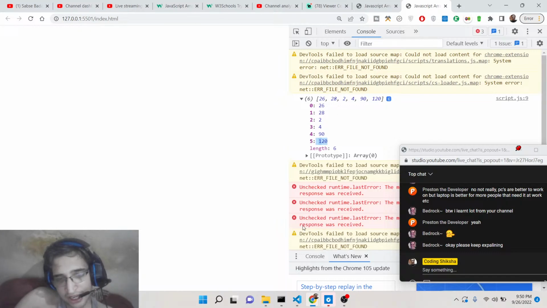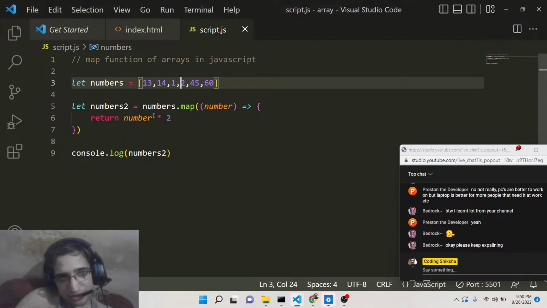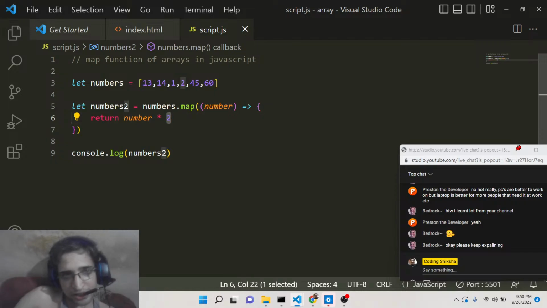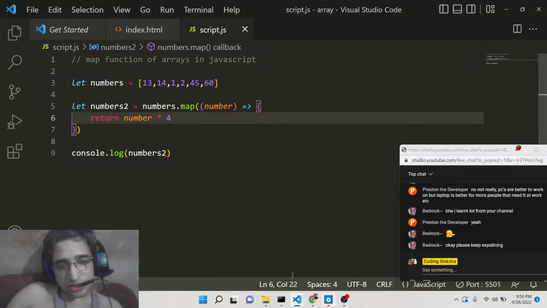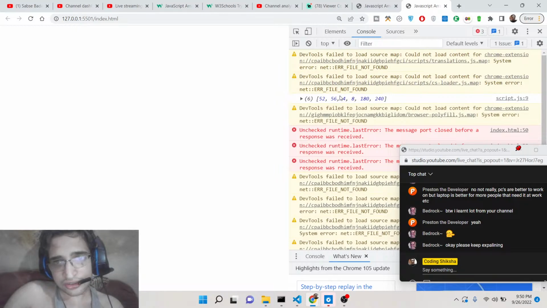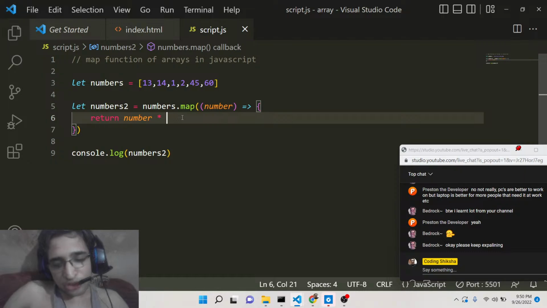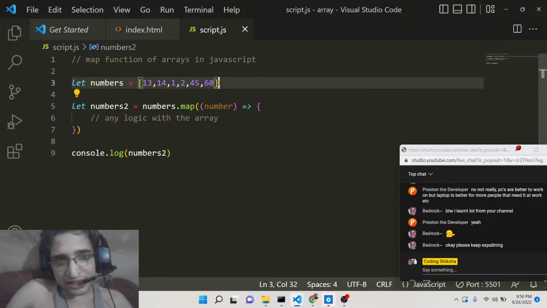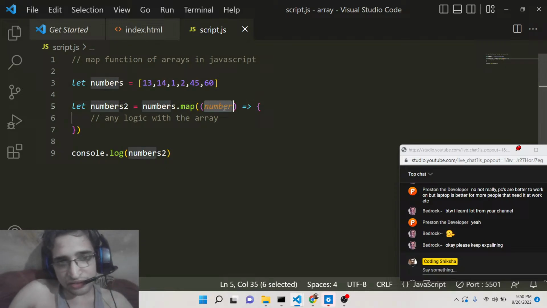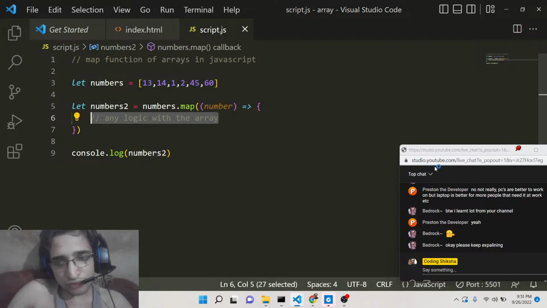You can apply any logic, guys, inside this method. Inside this return, you can even multiply it by 4 as well. This will construct a newly created array in the console. So you can apply any sort of logic with the array. This is called the map method, guys. You can map an entire array inside this function. You can take each element in the array and change its value by applying any sort of logic.